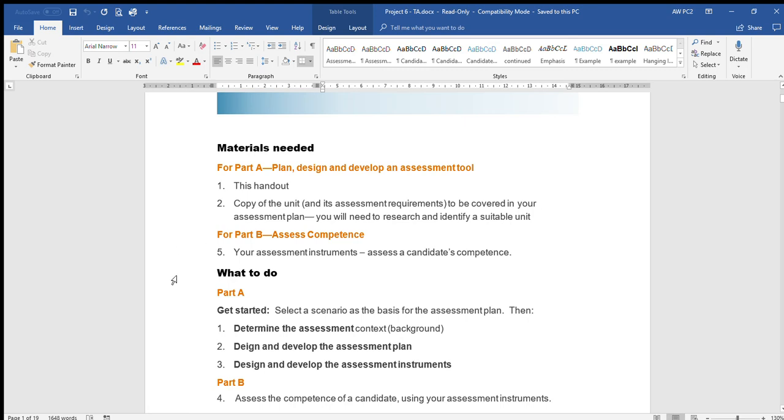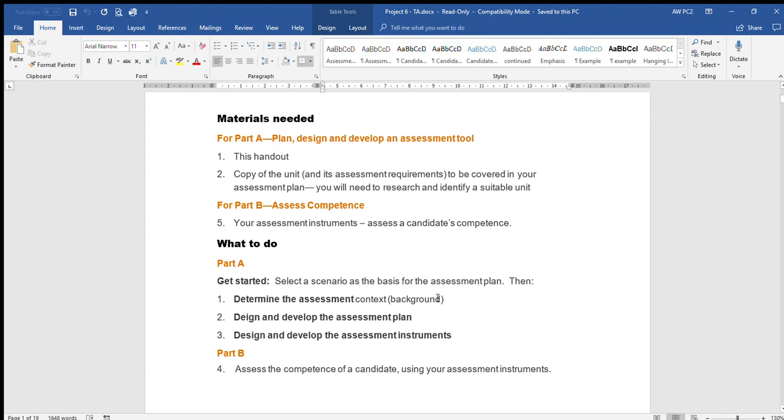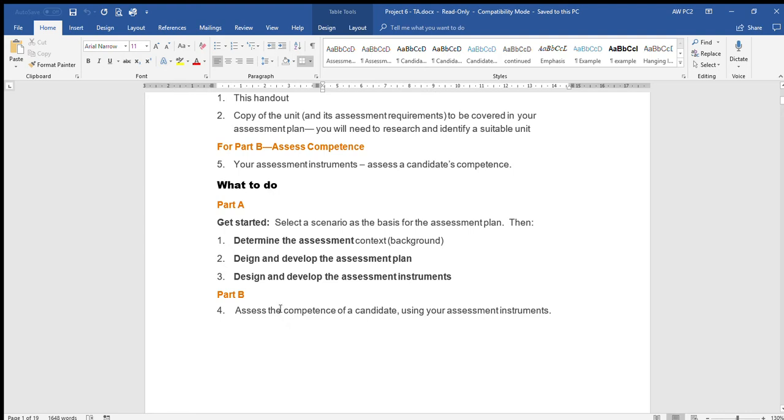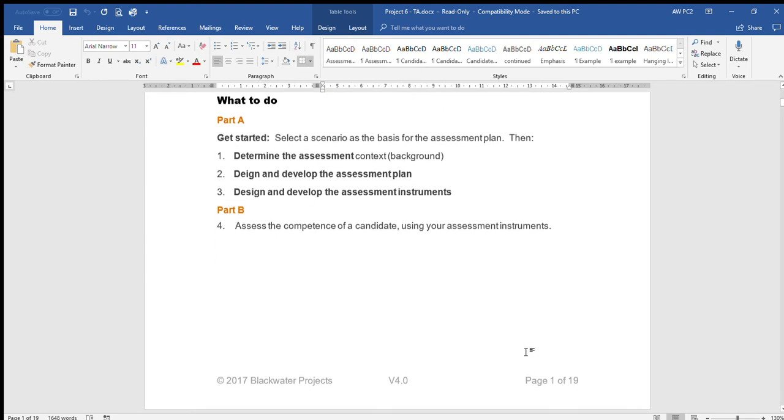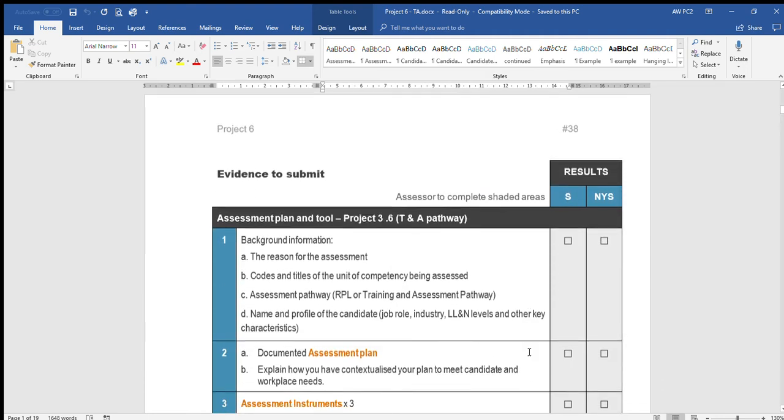So down here you can see what to do for part A. You're going to write a background to your assessment. You're then going to design and develop an assessment plan, and then you're going to design and develop the 3 assessment instruments to support this assessment plan. And then in part B you're going to assess the competence of a candidate using these 3 assessment instruments that you have developed. So let's have a look at the paperwork that needs to be completed.